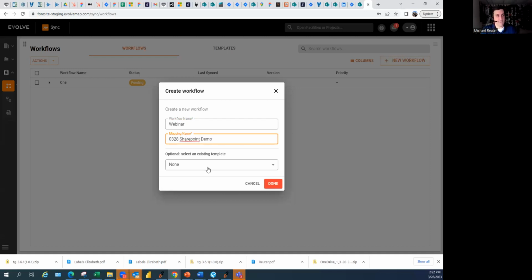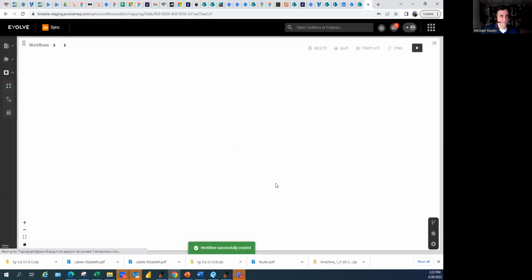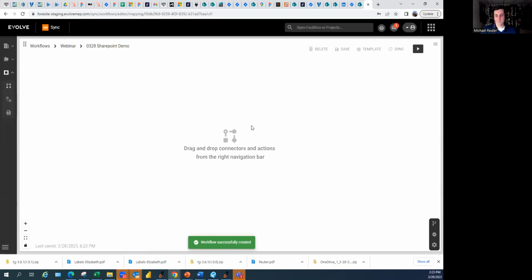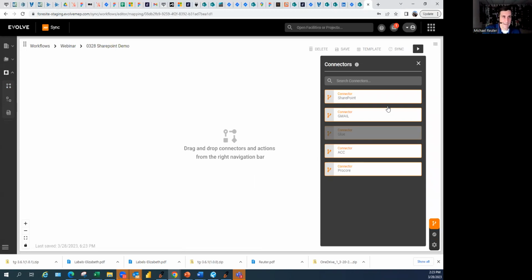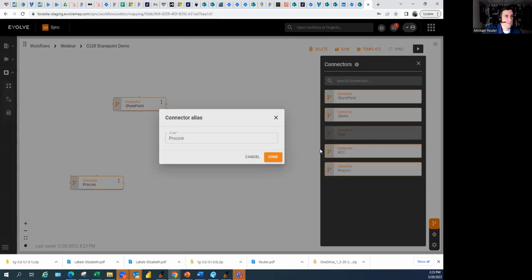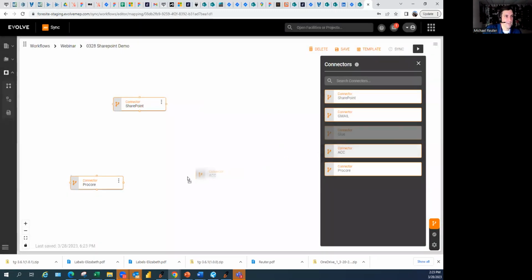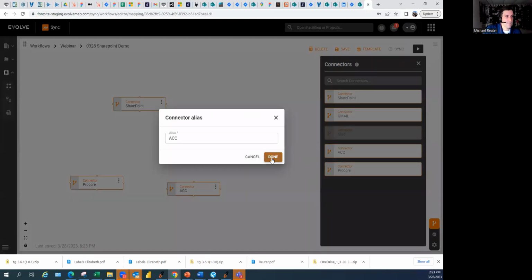Okay, notice I can select an existing template if I wish, but I'll hit done. Once I do that, it brings you to a blank canvas. If I come over here to my tools in the bottom right corner, I can click right there. If I want to copy files from SharePoint to Procore and Autodesk, I can drag those onto my little canvas here, and I'm good to go.